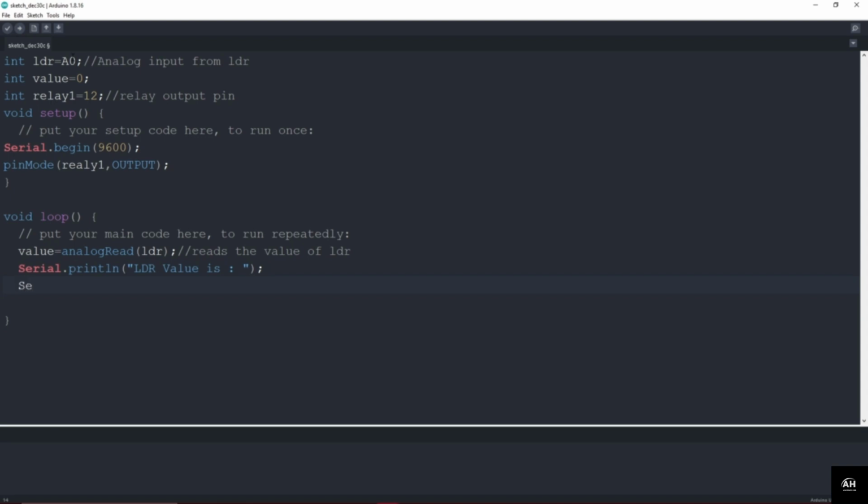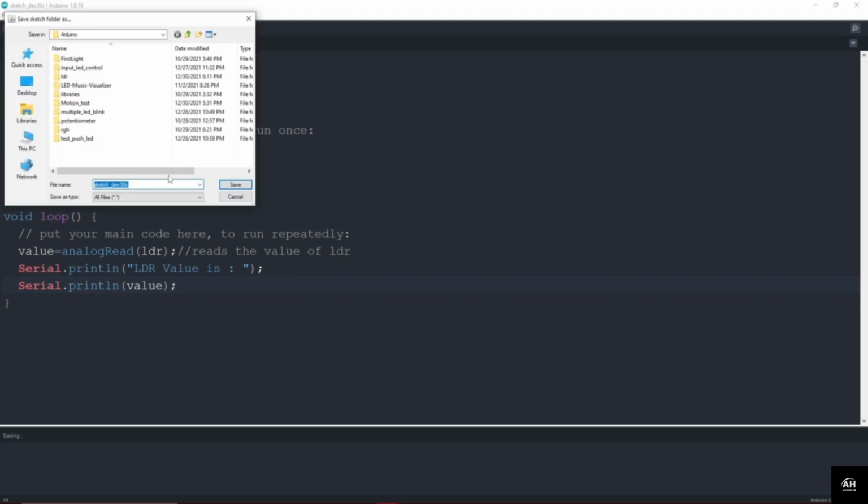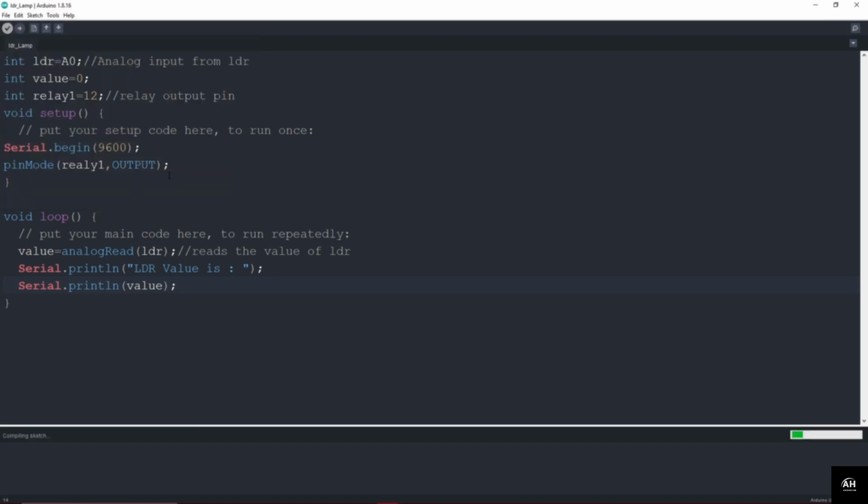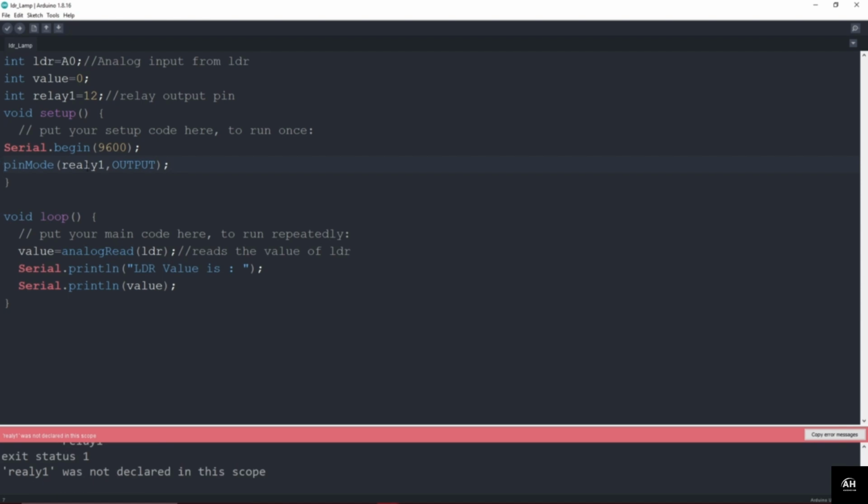Once we are done with it, we will add the Serial.println, and we will be printing out the actual value of the LDR sensor. So I will add it in here, and after that we will see the output of it by uploading the code onto our Arduino, and we will see what is the intensity that we will get. Let me first save the code as LDR_lamp, and I think I have done some spelling mistake here.